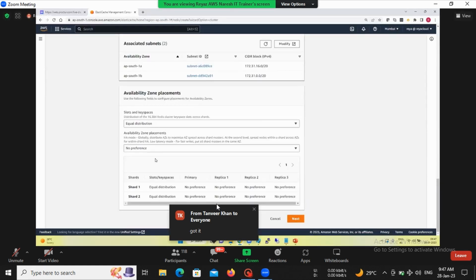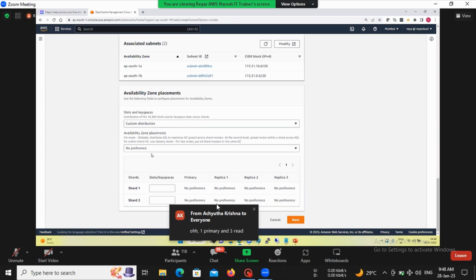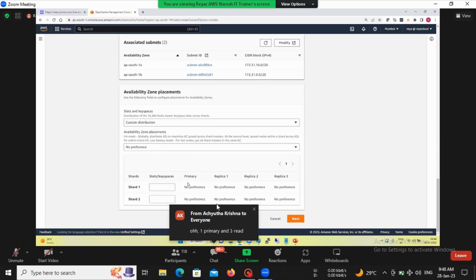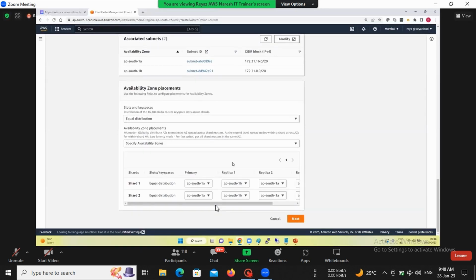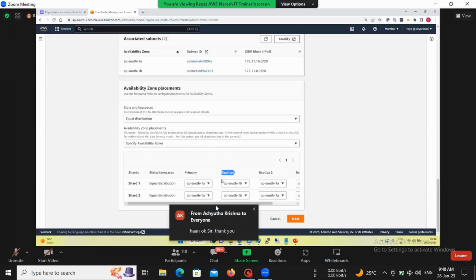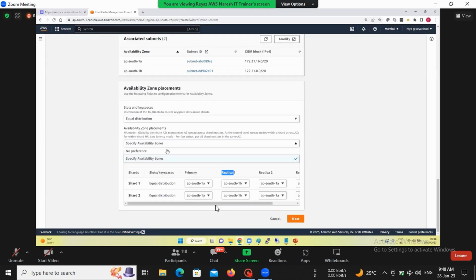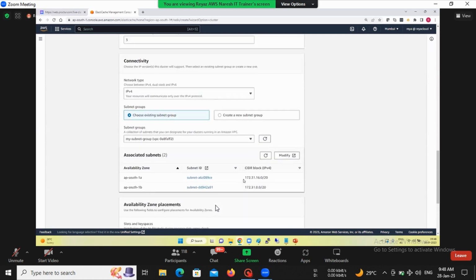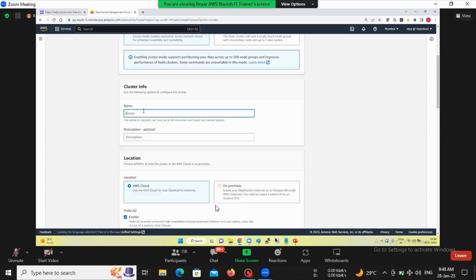So here, is it equal distribution or custom distribution? If you select custom distribution, here you have specific availability zones. Yes, Babu, 1 primary and 3 replicas. Yes, primary is mandatory. You cannot ignore the primary. So primary will be there and replicas will be 3. So guys, here specify availability zones. Obviously, the primary 1A, 1B, 1A, 1B, so they have already segregated it. No preference means it will automatically launch based on that. And then I'll just give test.